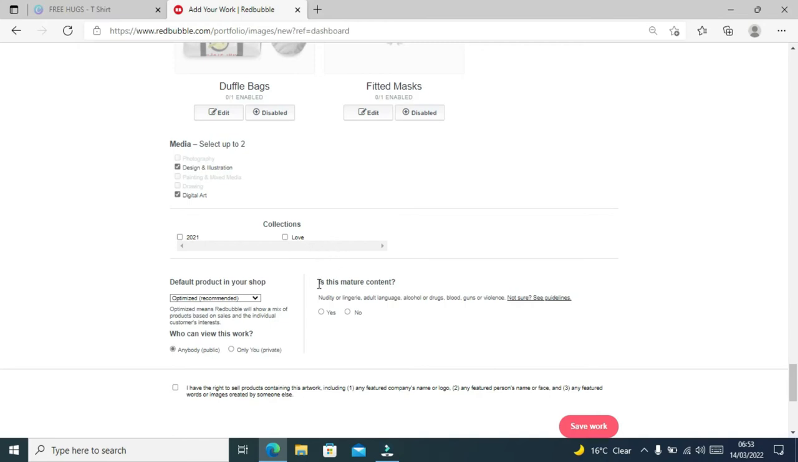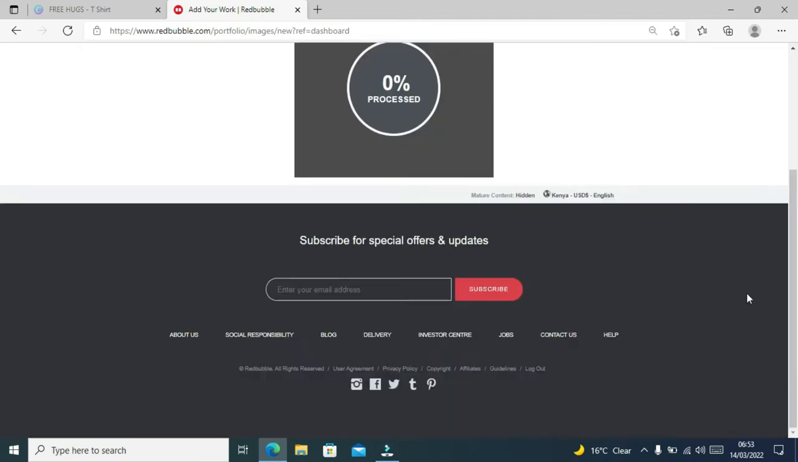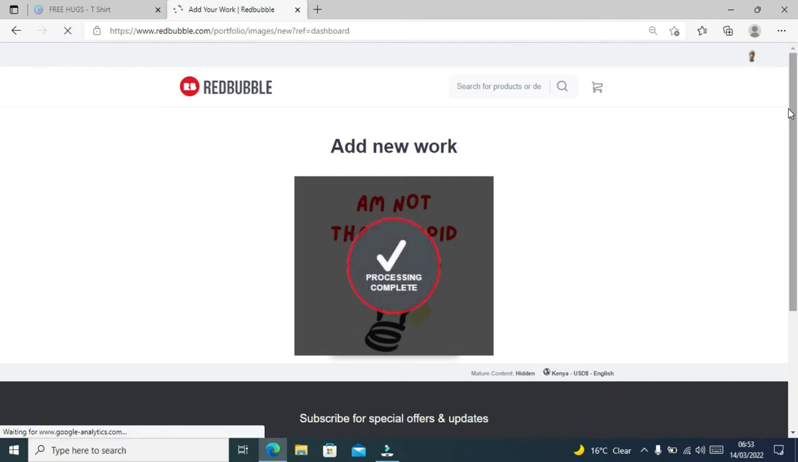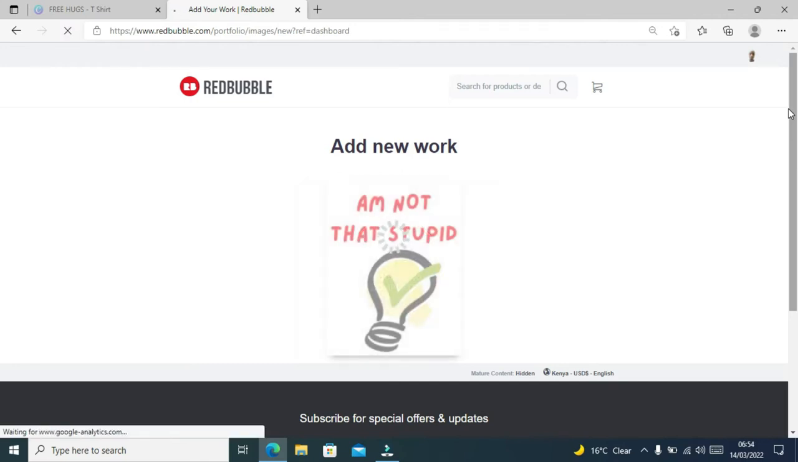We also select a few options which are given, and also accept terms and conditions. Also, there is an option for specifying whether it contains nudity. So you select no, then save. The artwork will be processed and eventually uploaded onto your shop. So give it some time to load. This is faster compared to Teespring.